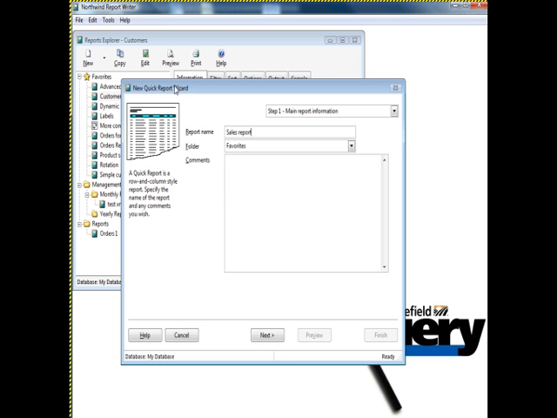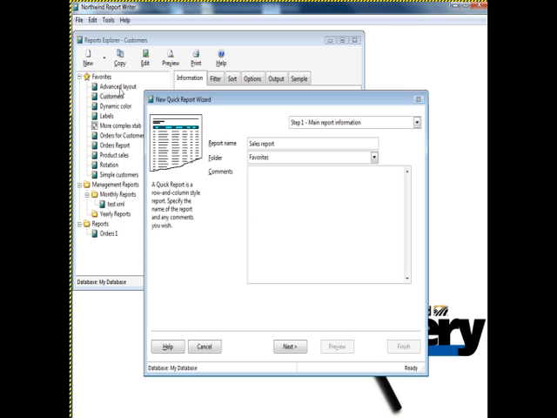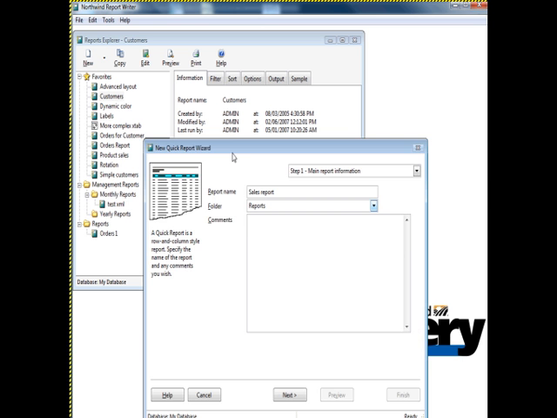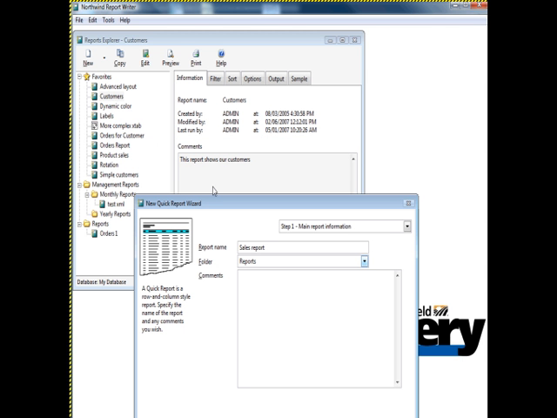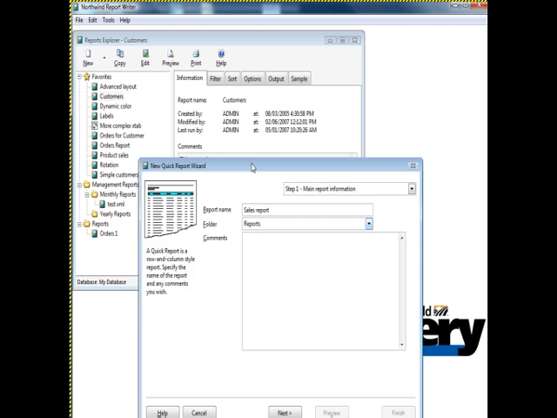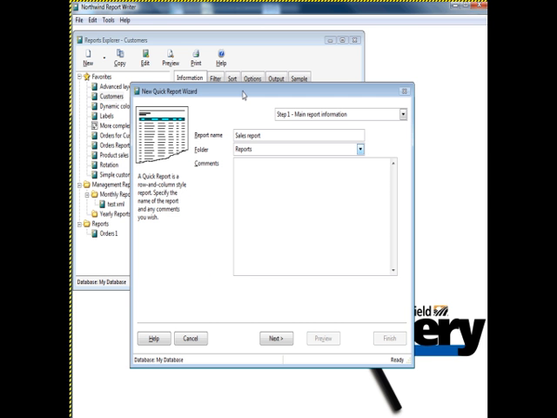By default, Stonefield Query chooses the folder that you had selected in Reports Explorer as the folder for this report. However, I want to put it in a different folder, so I'll click on the drop-down list and pick the Reports folder instead. Comments would be anything you want to show back over here whenever this report is selected, and that's usually things such as when the report gets run or what it's used for. So we'll say this report shows who bought what products. Oops, I'll fix my typing mistake there. I'm going to click on the Next button to go to the next step.